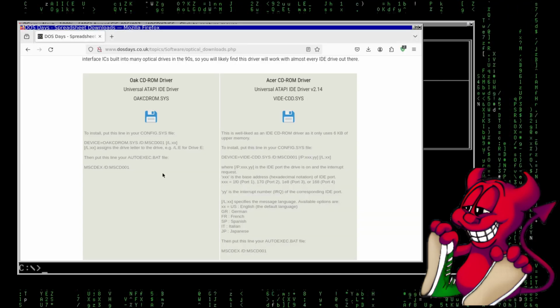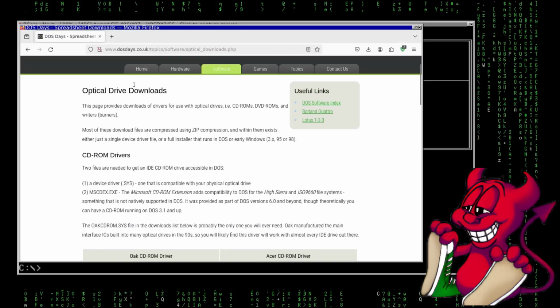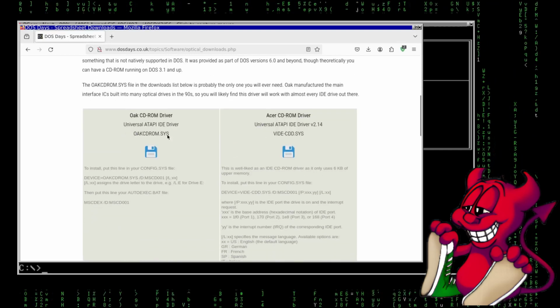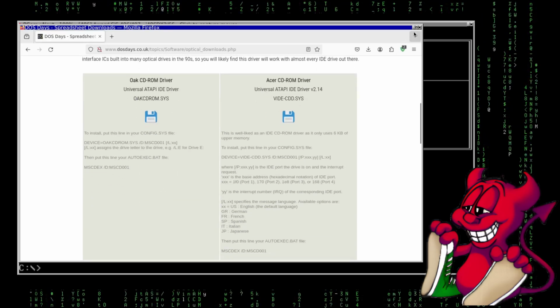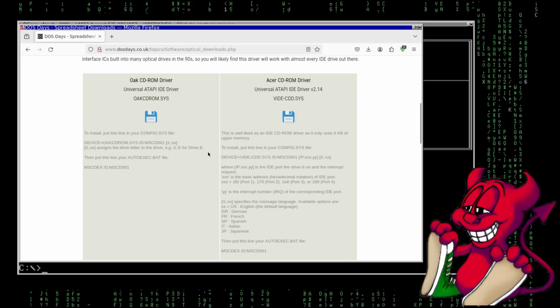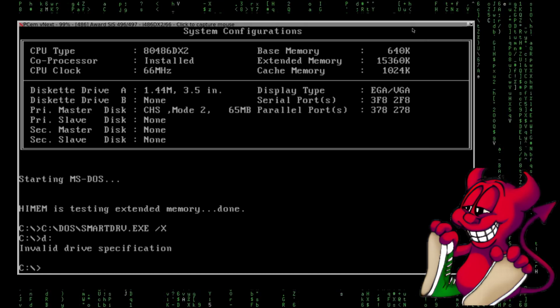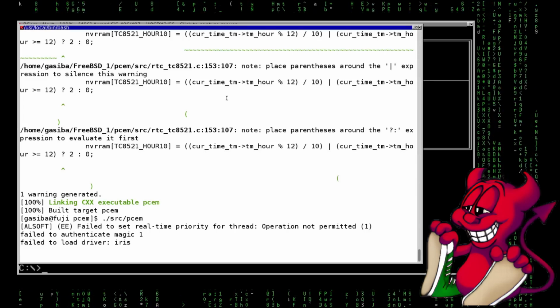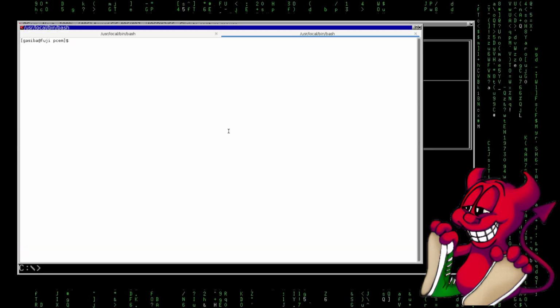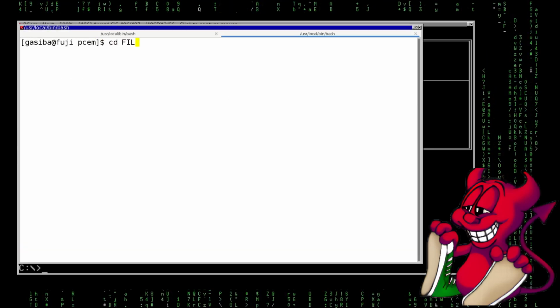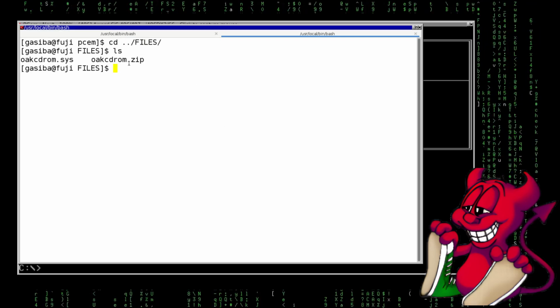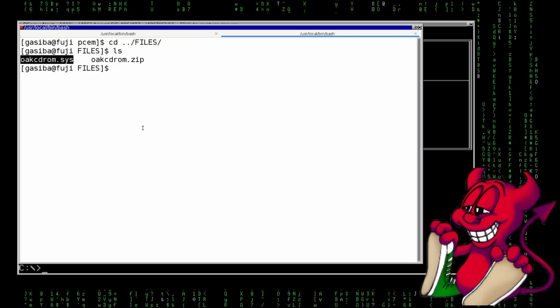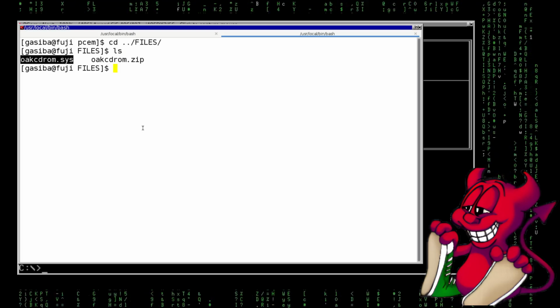Here is a website where you can download it from the DOS days. So here you download the file and you open this file. So let me show you this. I've already downloaded the file. I have the files already under files. I downloaded the zip file and I have the .sys. This is the device driver.